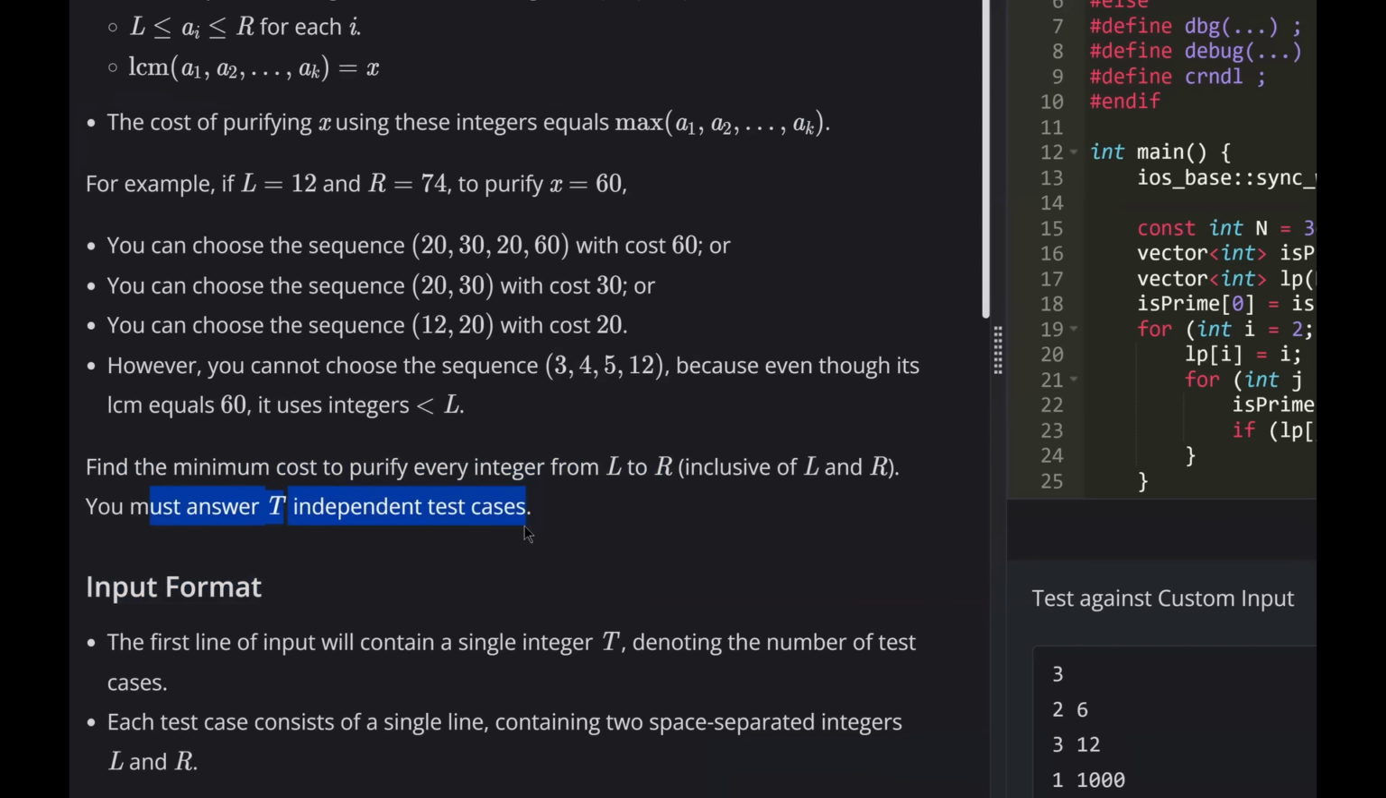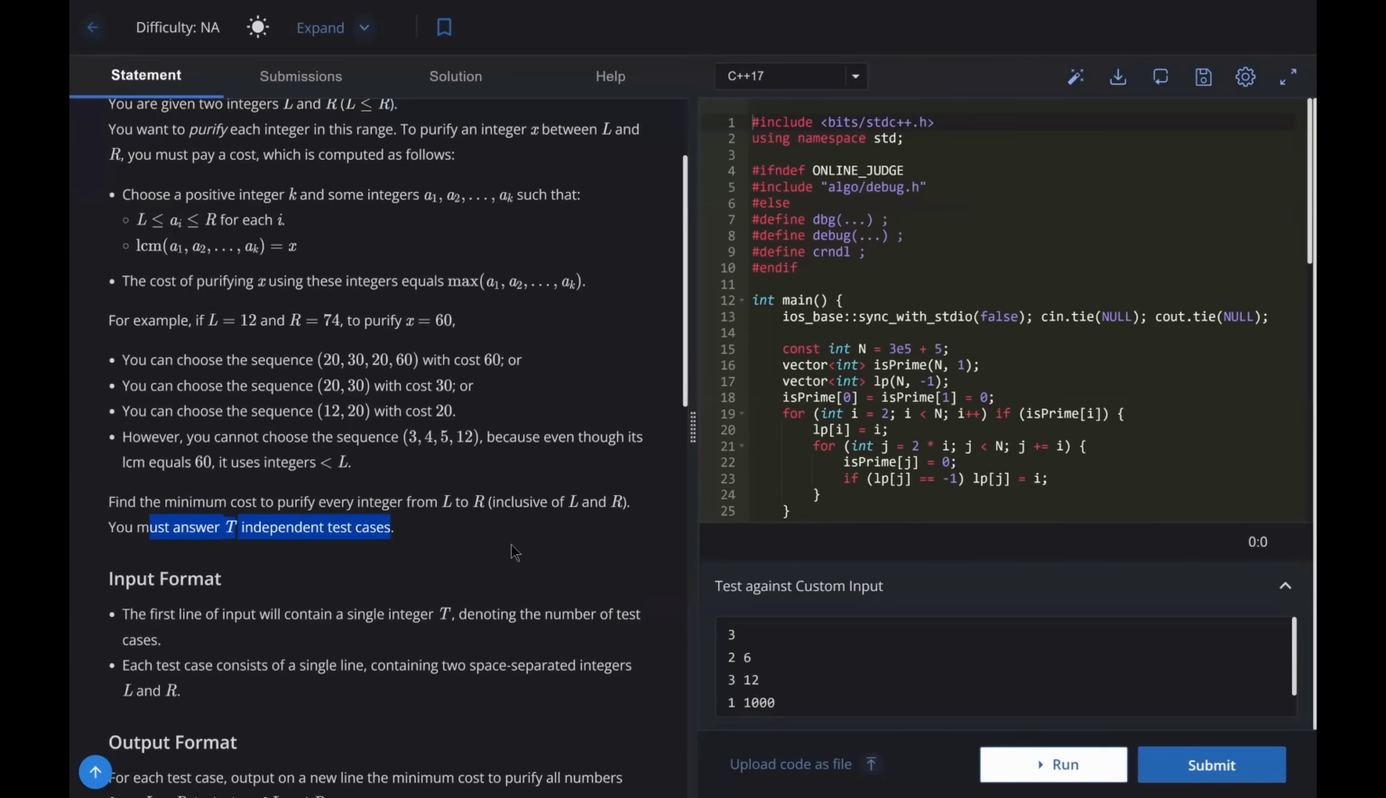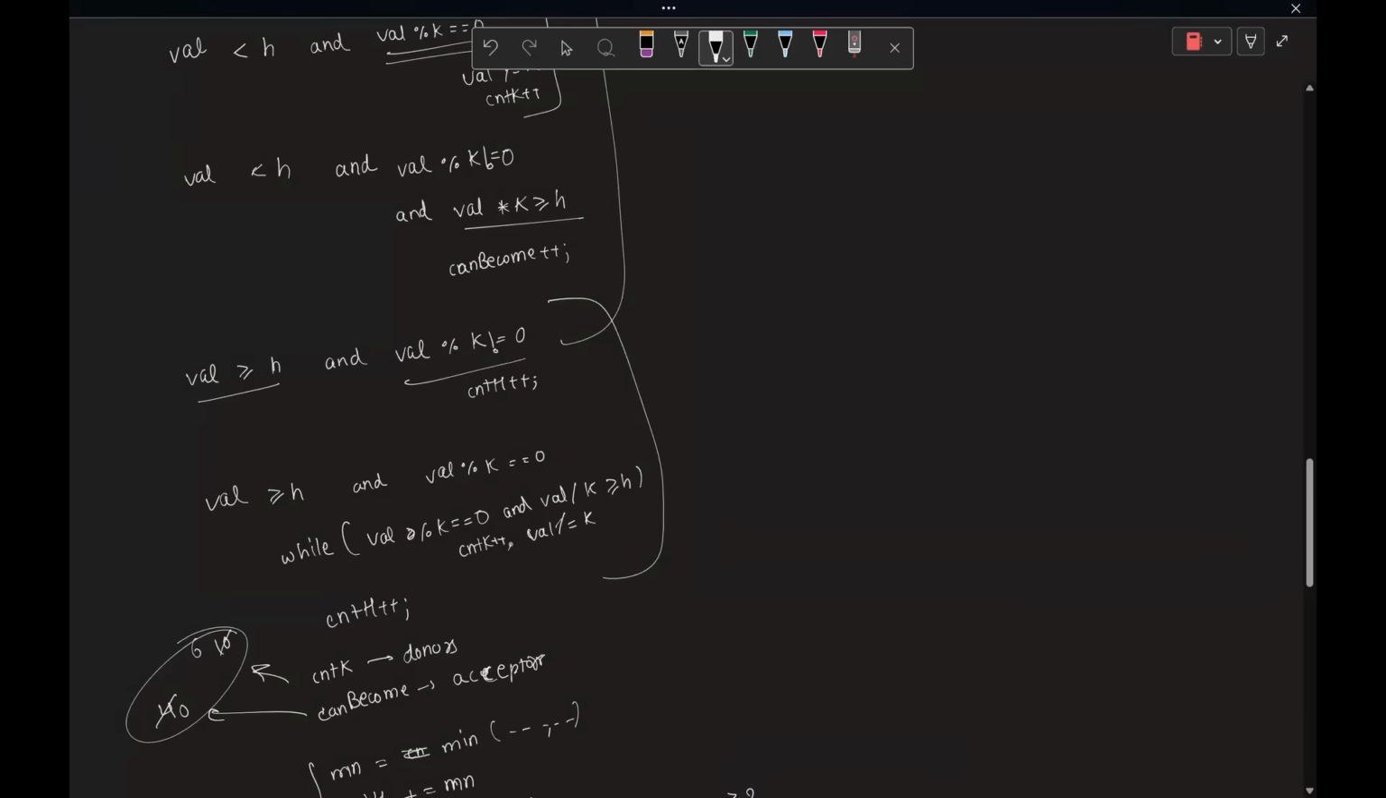And we have independent test cases. Okay, so let me explain it once again here also.